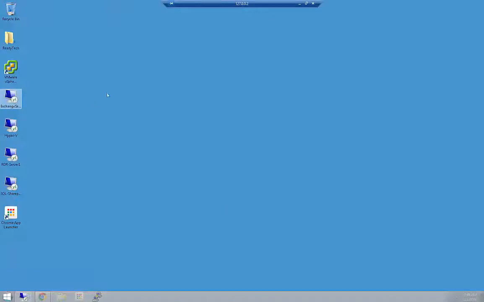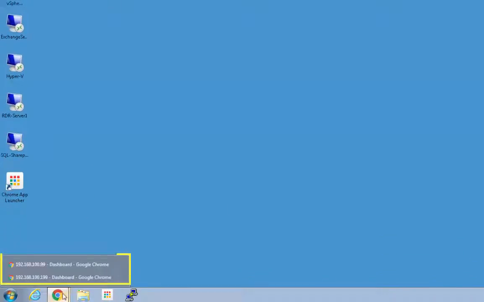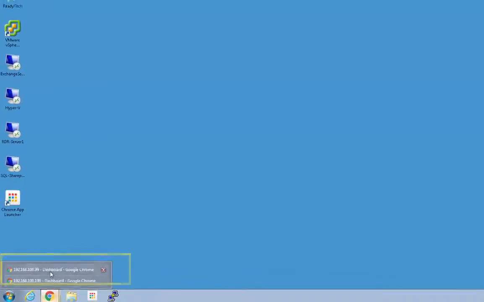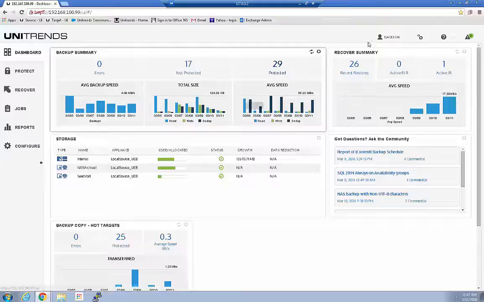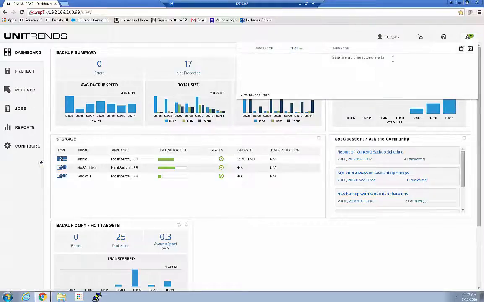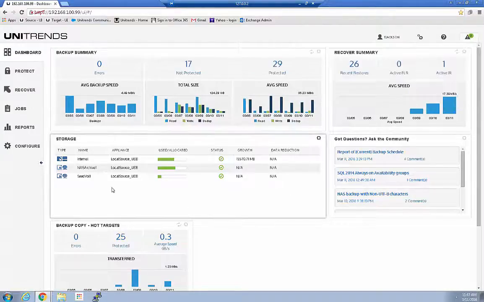It starts here in our environment once again. I've got my local source and my target opened up inside of here. In the Chrome browser here, once again, I'm logged in as myself. I also want to make sure anytime I log in that I check to see if there's any active alerts before I do anything. Now in this case here, this is my local source appliance.